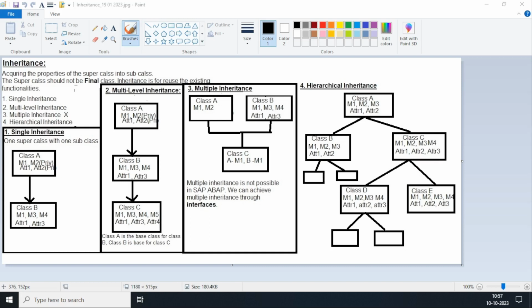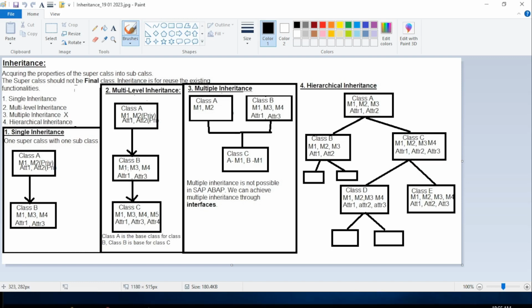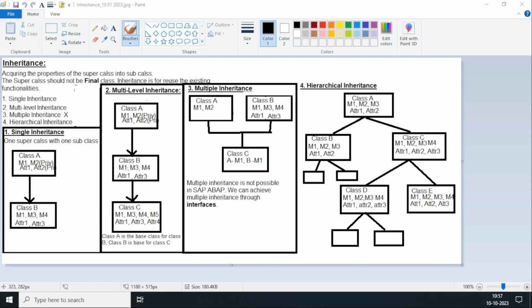What do you mean by extend? For example, in class B you are using class A's method M1. There is some functionality in M1. In class B, using M1's functionality, along with that you can add some additional functionality to M1. And you are not disturbing the original class's M1 method, but you are adding some additional functionality to M1 in the subclass.